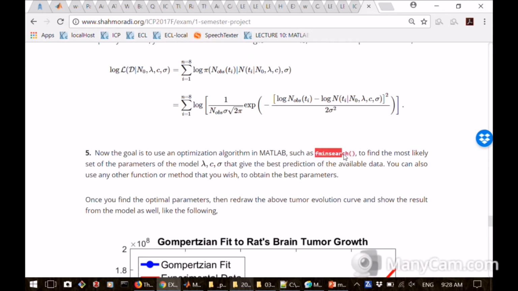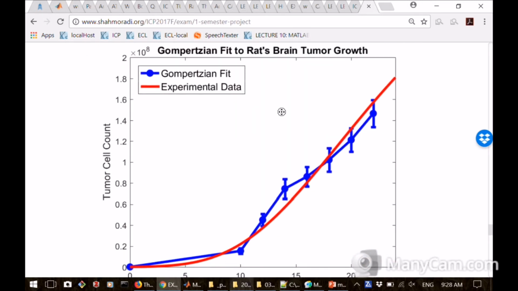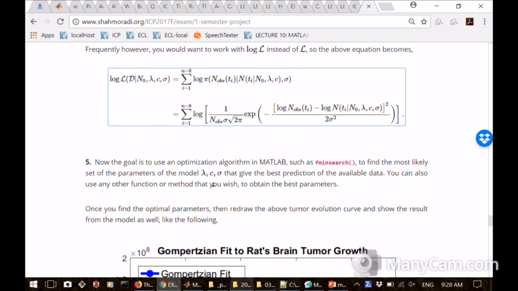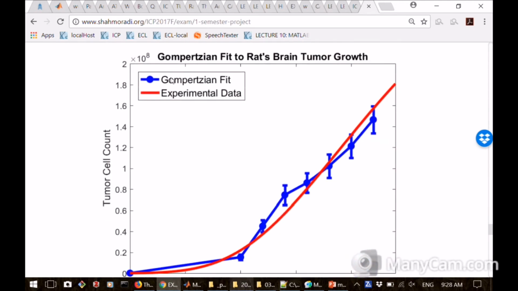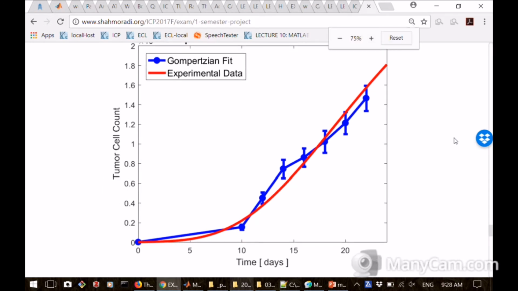And at the end, you have this MATLAB function called fmin_search. So you ask fmin_search to optimize your function and find the parameters that give you the best fit to your problem. And this is the final result. So this is, by the way, wrong. Apologize for that. The comparison fit is the red curve, and experimental data is the blue curve. So I think it's a good fit at the end, right?